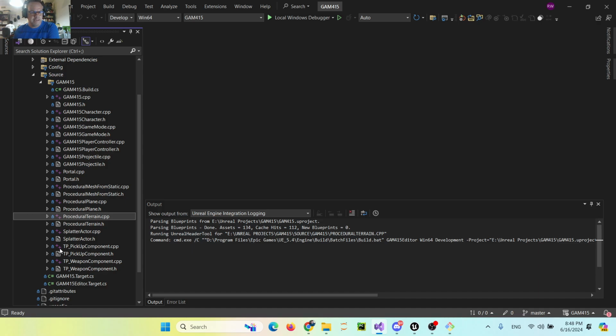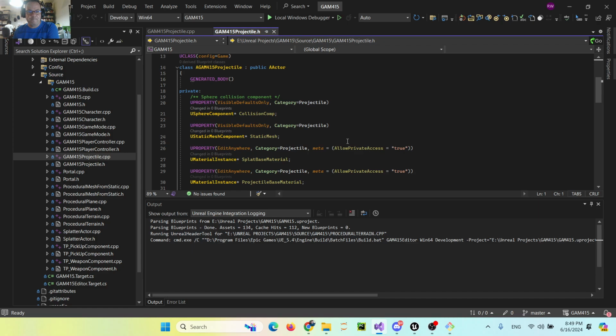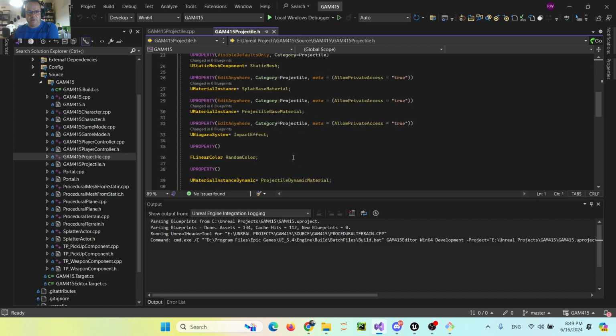Okay, let's go ahead and look at our projectile real quick. This is one we worked on quite a few weeks ago. It was just setting up our default values. We have our impact effects, we have our projectile base materials, our splash base materials. So I like to make sure my variable names are easy to understand what it applies to. That way when I go away and then I come back like this 5 weeks later, I know what the heck I'm looking at.